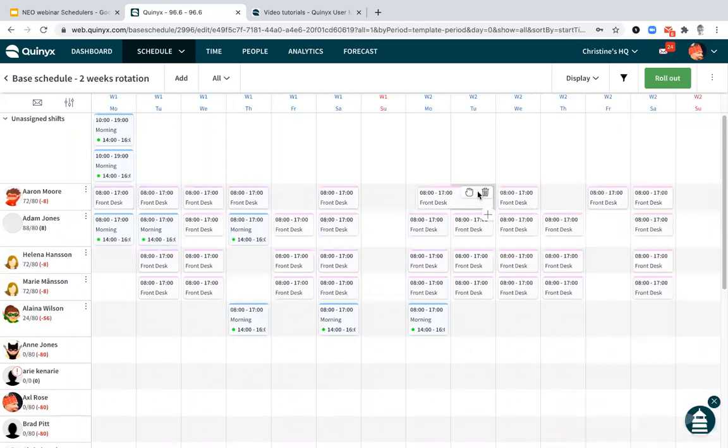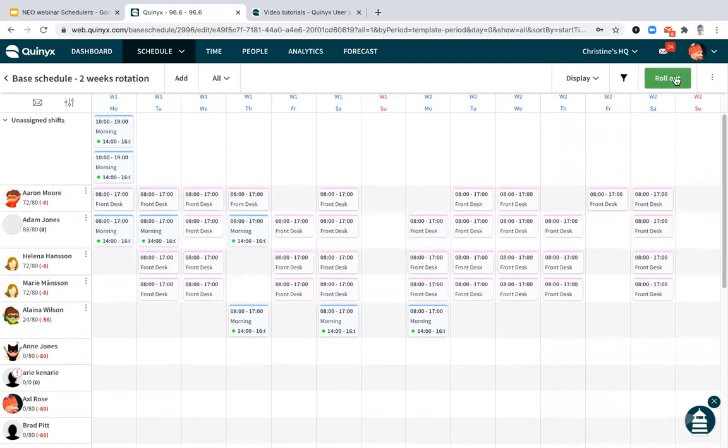When I'm happy with my base schedule, the next step is to roll it out. Just before I do that, I want to talk about one other thing: the fixed schedules, one per person. So let's say you have all these people in the one base schedule. What happens if you just want to roll out one person?